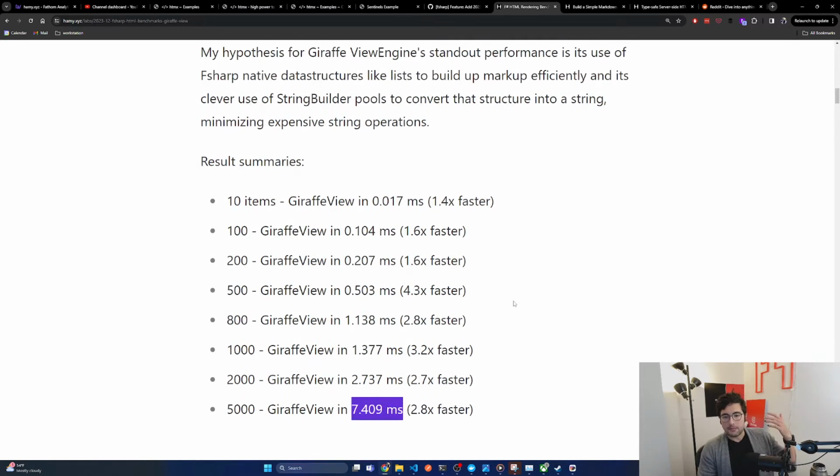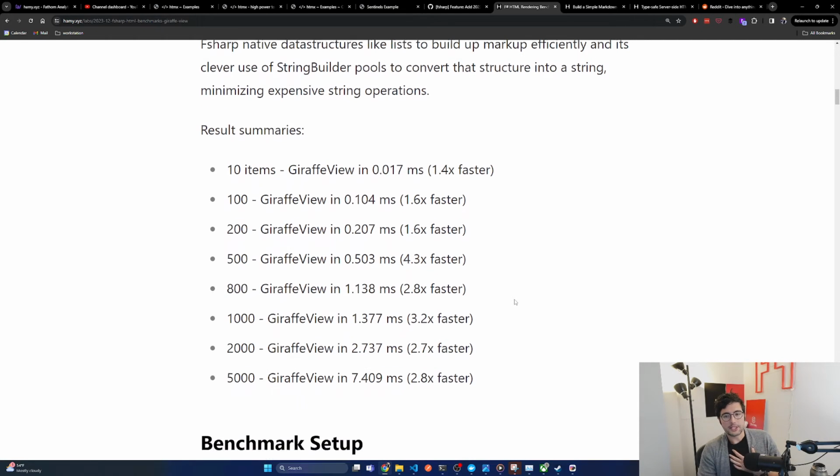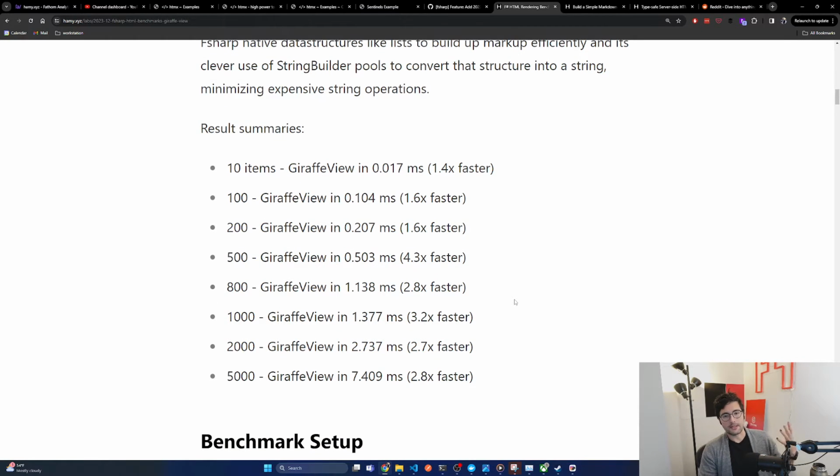So that's the summary. If all you wanted was the summary, you can stop watching the video now. In the rest of this post, we're basically going to go into more details about these benchmarks so you can understand where these numbers are coming from.